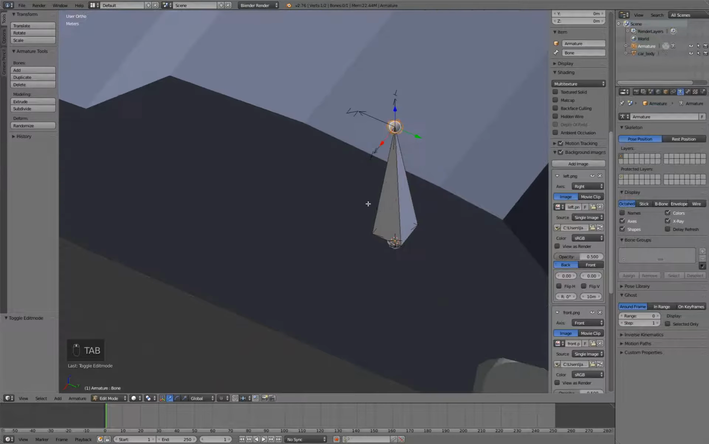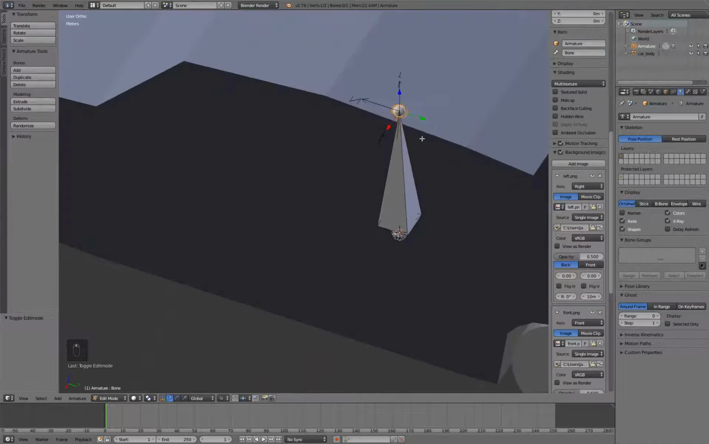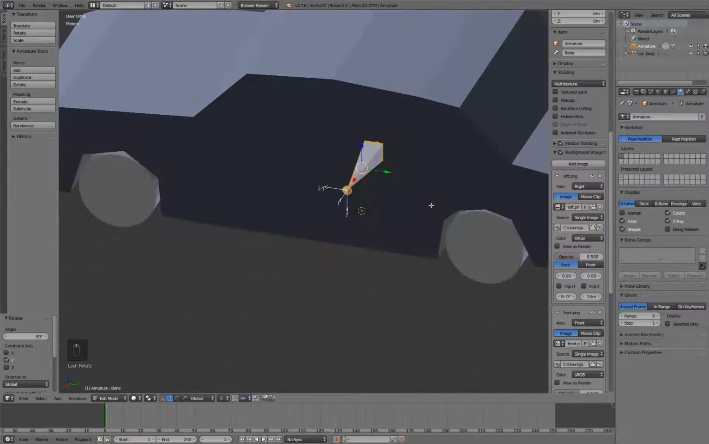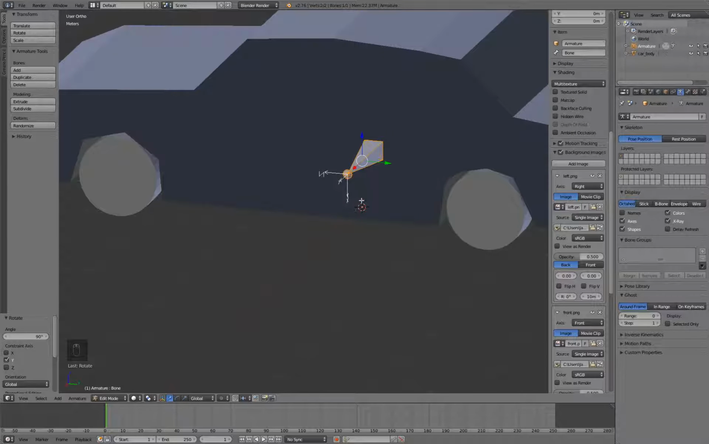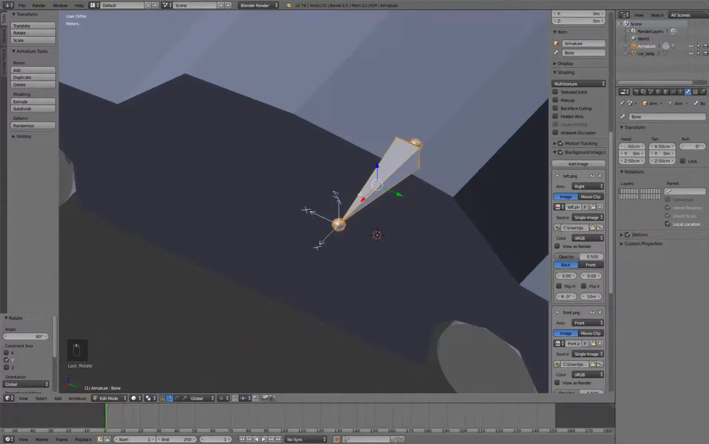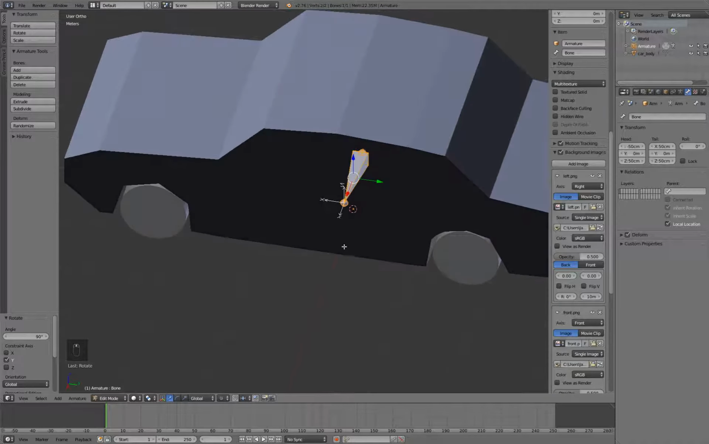Now you see that we are actually seeing the axis of the bones. So what we have to do is rotate it 90 degrees alongside Y, and we want X to be pointing towards the front of the vehicle and Z to be pointing to the top. So we can rotate it alongside X. We have to change it in the single bone properties, and change the roll. So now you see it's all set up properly.